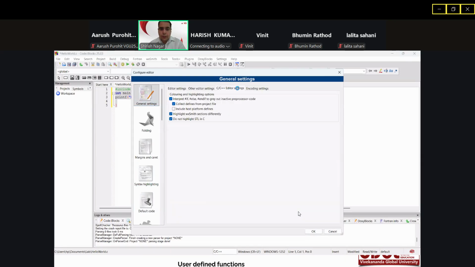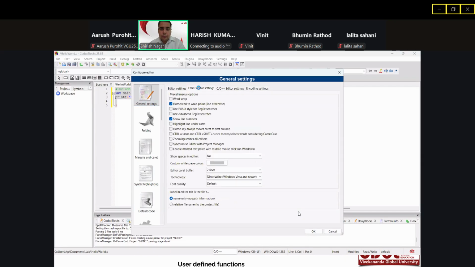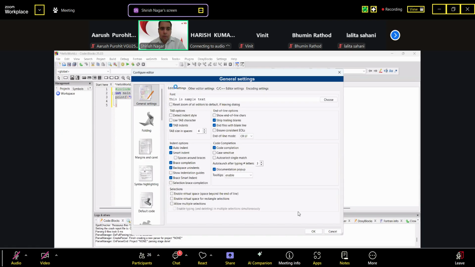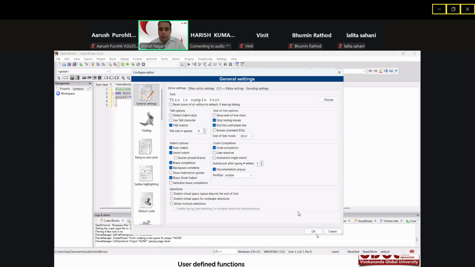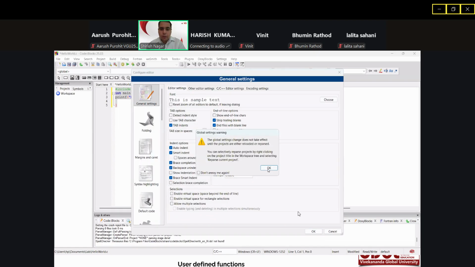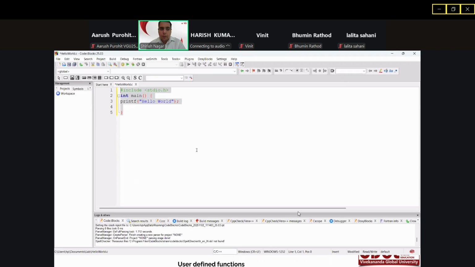Maybe for general settings. Okay, I have to search whether the font size is appropriate. Okay, so I have zoomed it in a bit. Hopefully that is okay now.